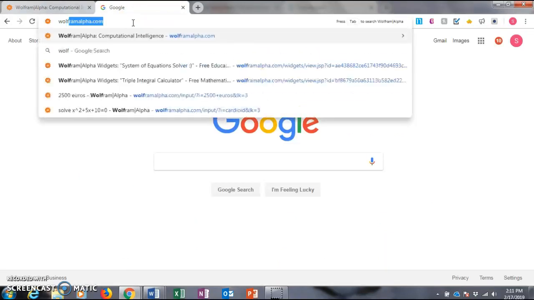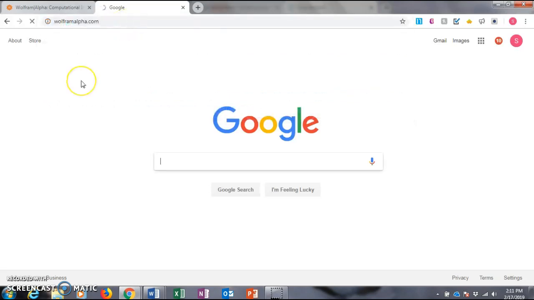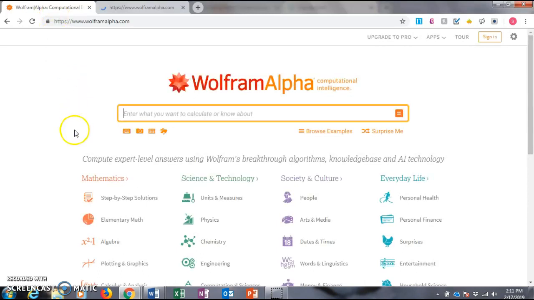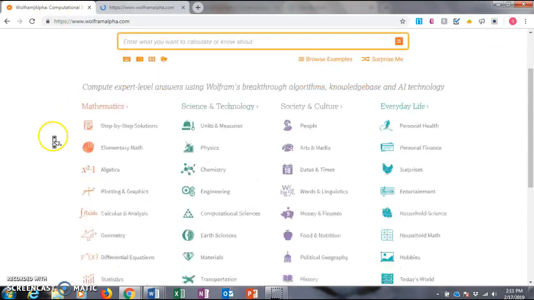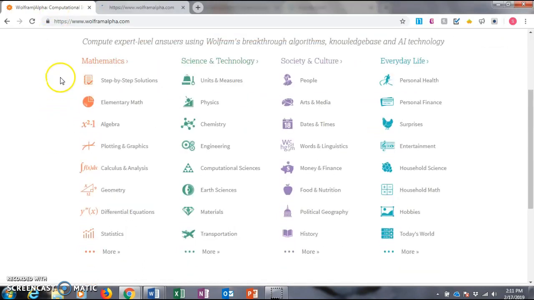Let's start by navigating to the website. Type in wolframalpha.com, and we can click over here where we had it open. Now on the main page, you'll see a bunch of categories listed: mathematics, science and technology, society and culture, and everyday life. The way these categories work is that by clicking on them, it'll show you examples of these types of problems, and you'll understand the format for how to put them in.